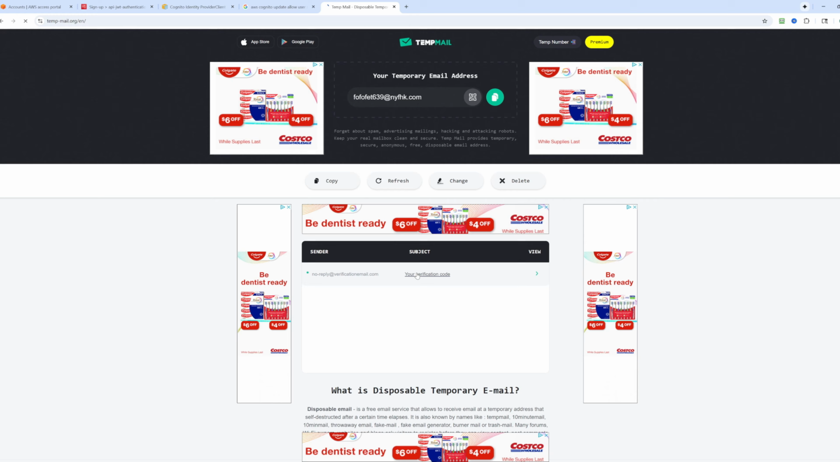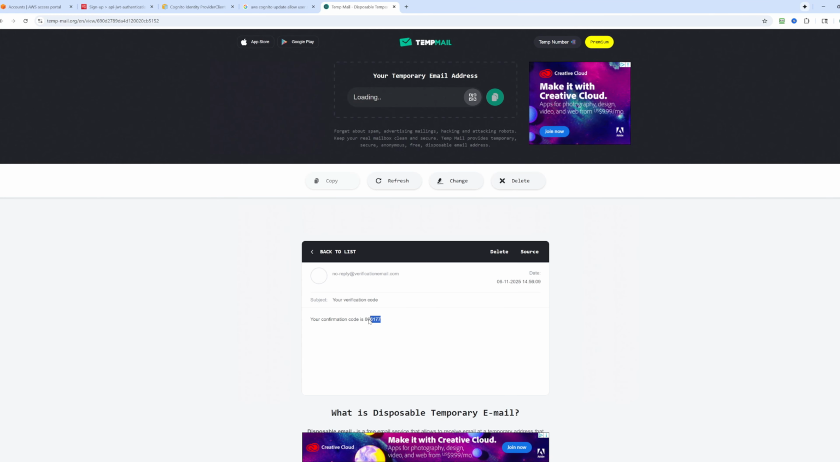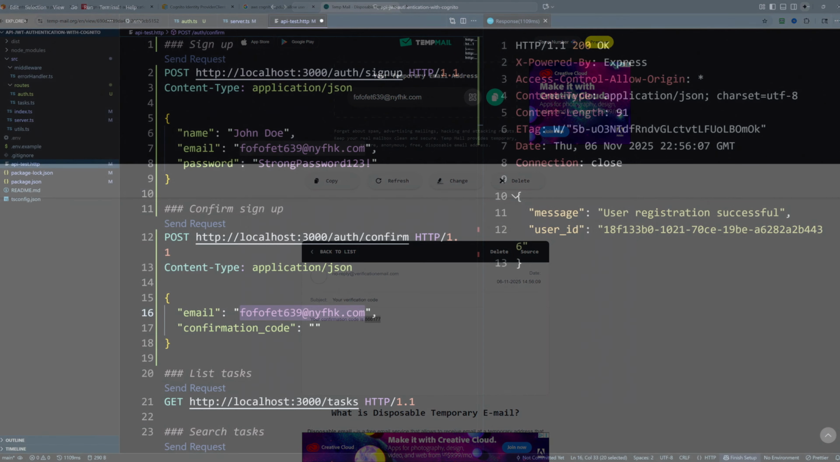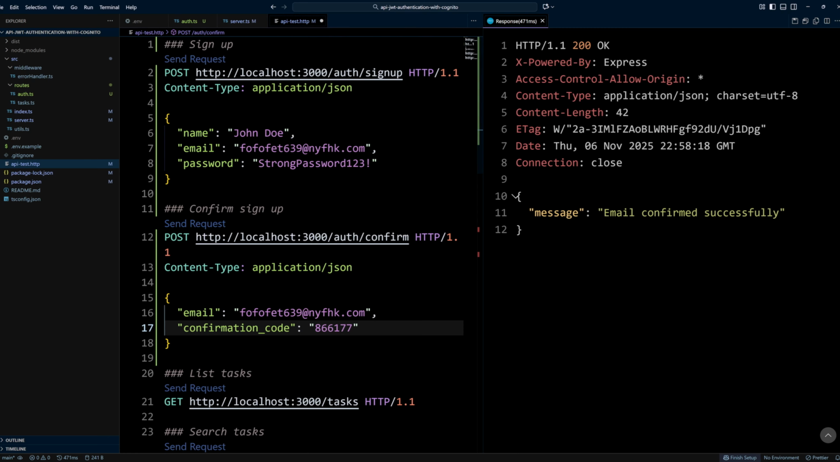Okay, and when we switch to temp mail, we can see that we got our verification code. Let's click on it. Let's go ahead and copy it. Now we can switch back to Visual Studio Code, and here we can basically paste the confirmation code and make the request. And we got the message back that email confirmed successfully.